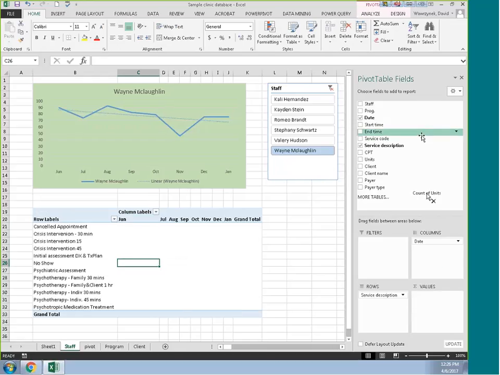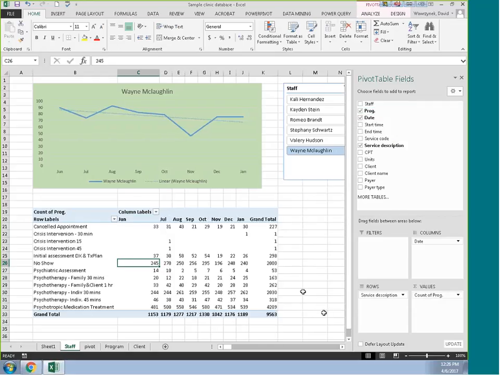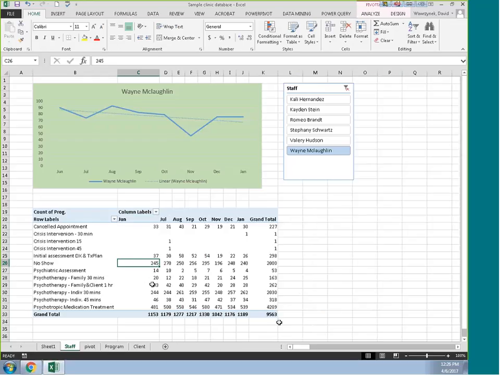But what I can use is count on any field that I know that there's an entry for each and every one of the records or rows. And I know that there's a program attached to every one. So I'm going to bring program down here, and I'm going to count it. And now look what happens, I've got this. I said, well, I don't think Wayne generated 9,500 visits. So what is happening is this is aggregating all the data in your database. So I need to do two things here.